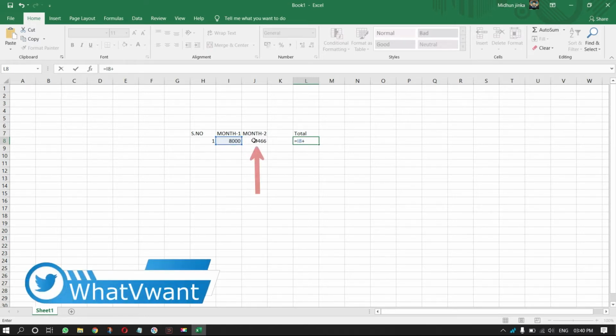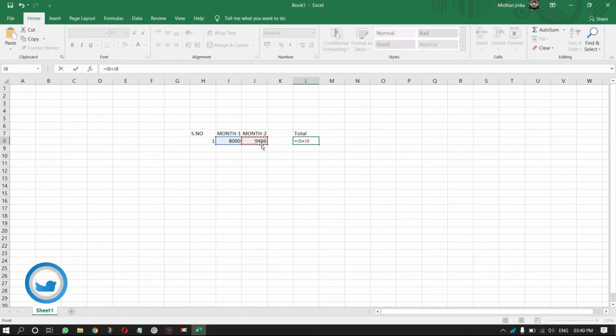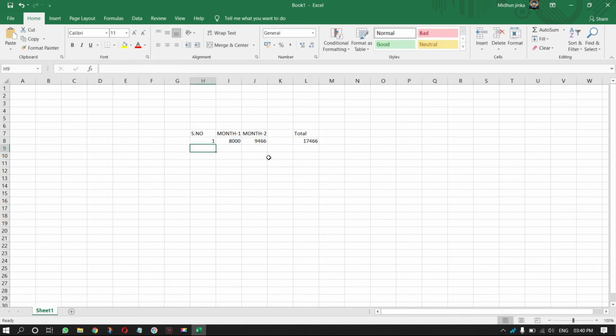After that, select the another cell you want to add. Likewise, you can select any number of cells, and the cells you selected will be highlighted. And the formula of the cell is shown in the formula bar. Then, hit enter. That's it, function is performed.